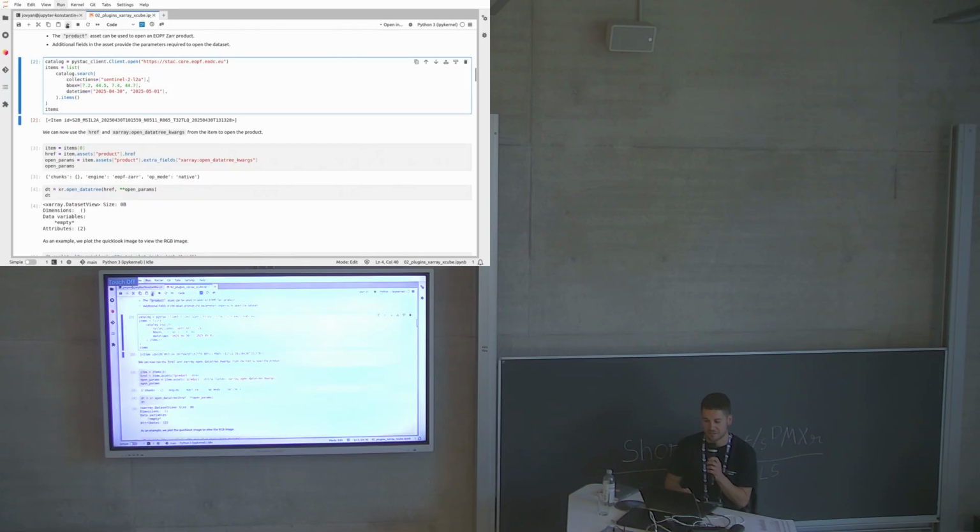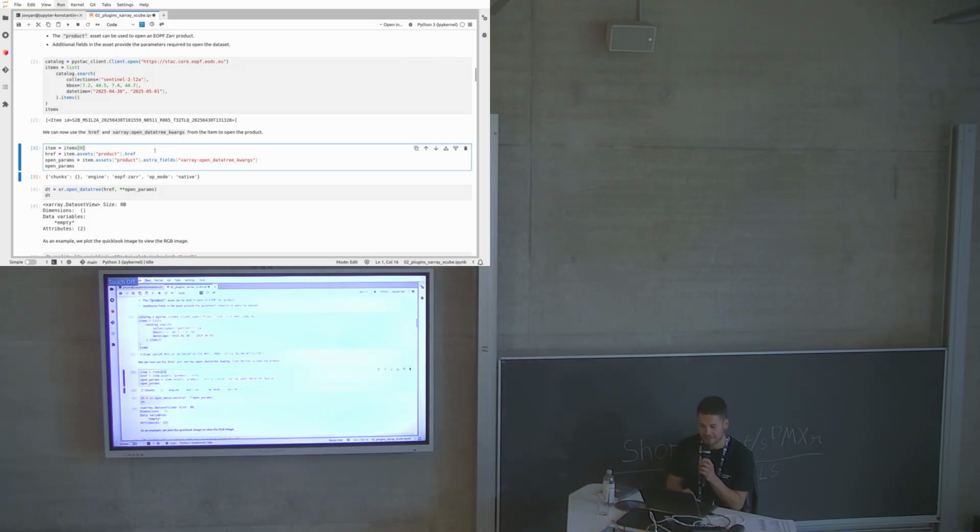Here, we do a little search like it was explained before to get one specific item. And then I extract the href from the product, which gives me the URL to the object storage. And then also, in the stack item, we put an extra field called xarray open data tree kwargs. So in these kwargs, you get already that you want to have chunked data.